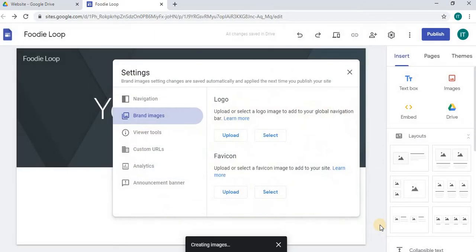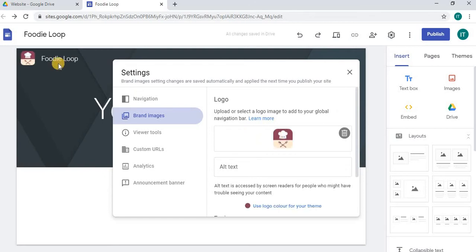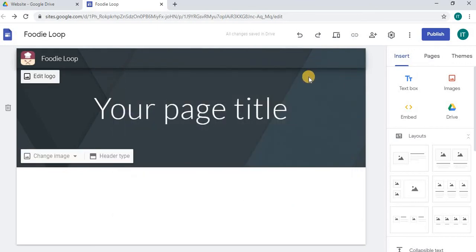So I click on that, and then it loads in this section as well as on the banner section of the website. So I'm finished with the logo part of this, so I'm going to select the X top right to close out the logo pop-up.